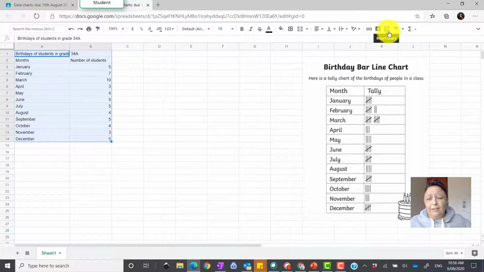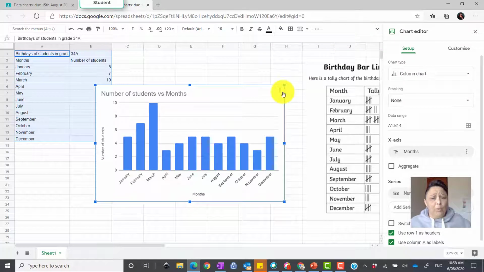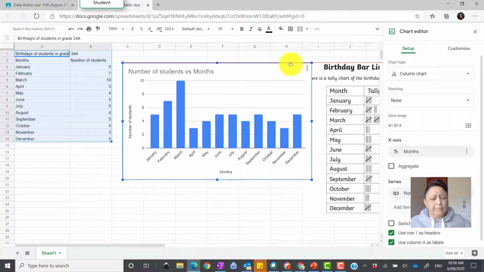Then you go up to here and you've got your chart icon here. You click on it like so, and straight away Google Sheets works out that this will make a good bar graph. As you can see, you've got your months down the bottom, which is that title there, and then the number of students, which is your second title here. All of the months are already put into the axes in the correct order.